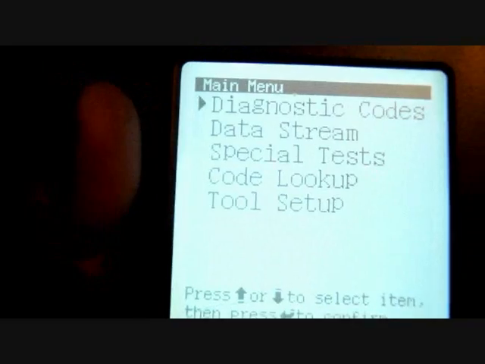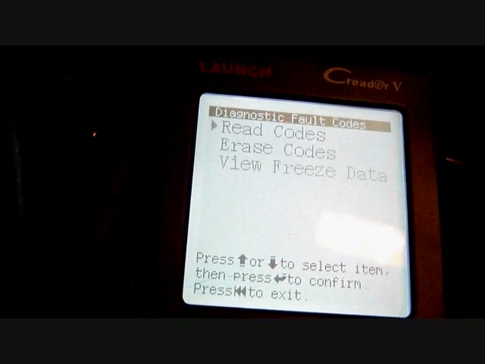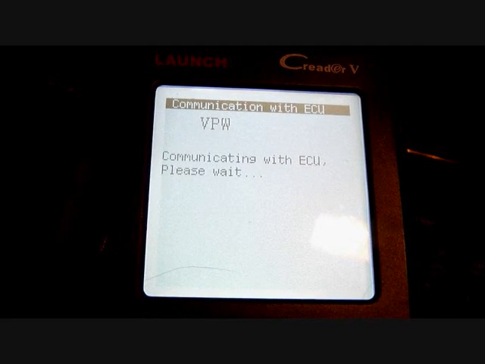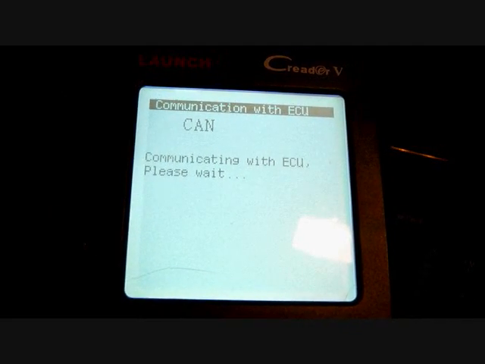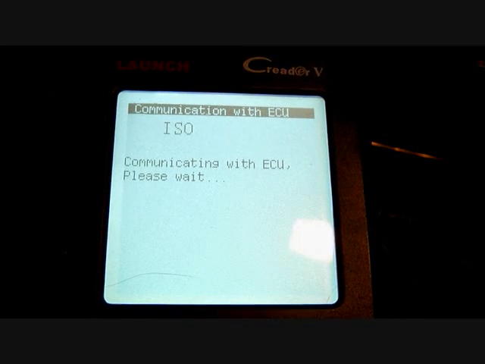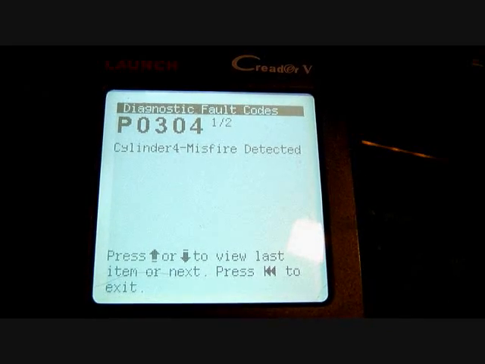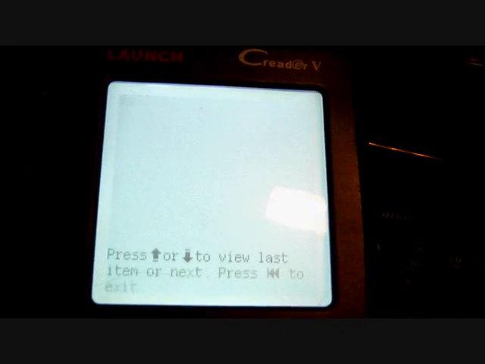Alright, so what we're looking at here, diagnostic codes is what we're going to want to read. So, push enter, read the code. Now it's establishing communication. And P0304, cylinder 4 misfire detected. P0304.